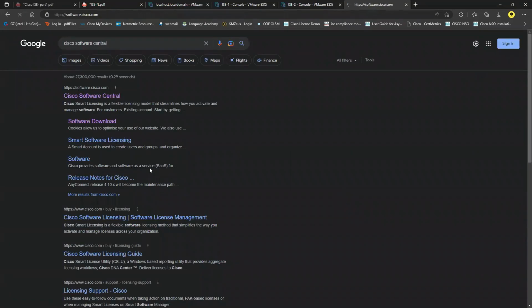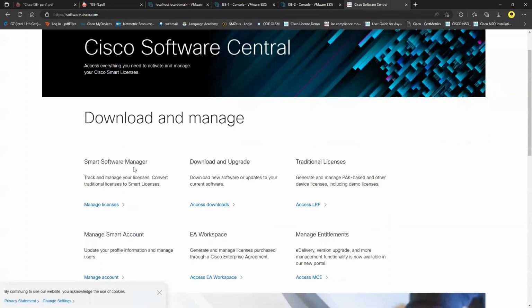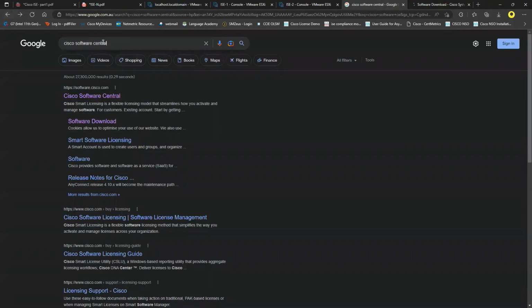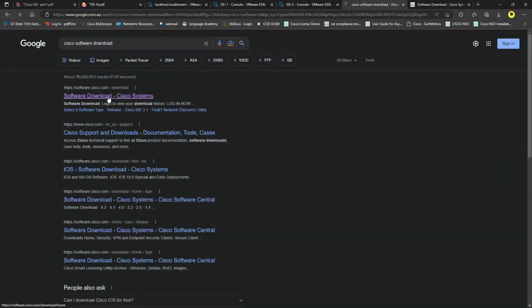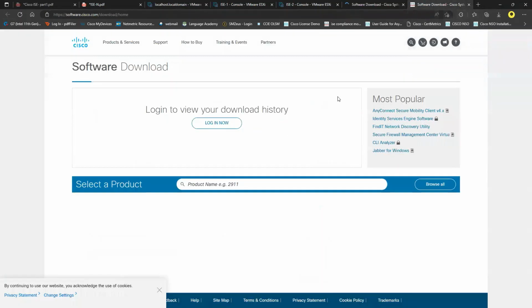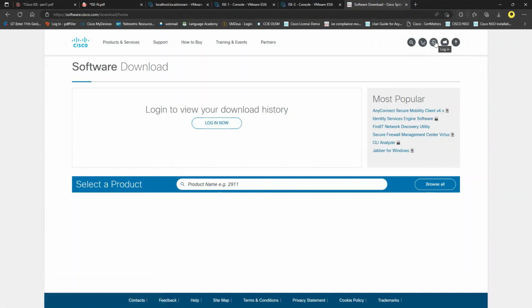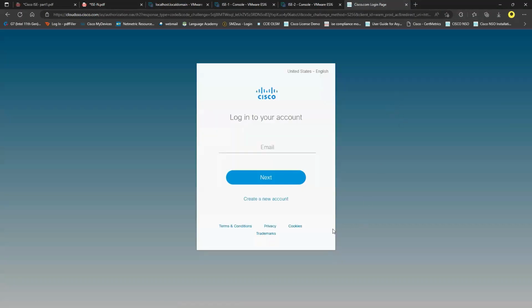Click on this website, go to download and upgrades, and click on access download. Or the direct route is Cisco Software Download, and it will take you to the same page. Both of them will take you to the same page. Now you will log in first. For that, you have to create an account. So click on this login page and you see create a new account.